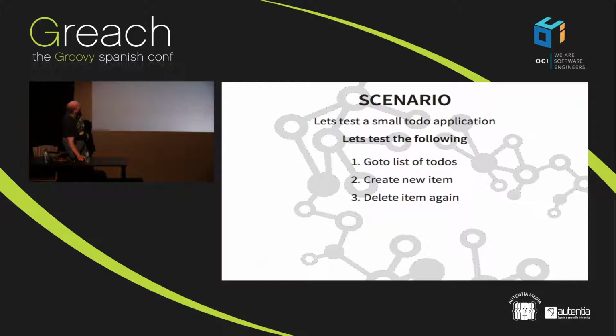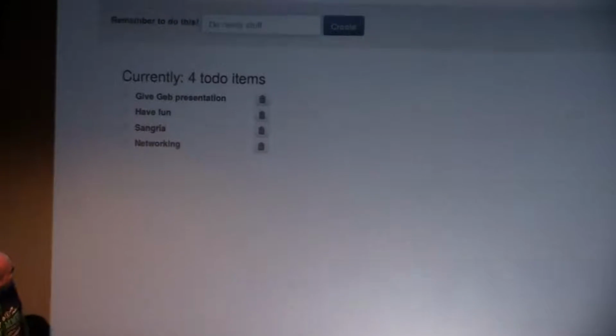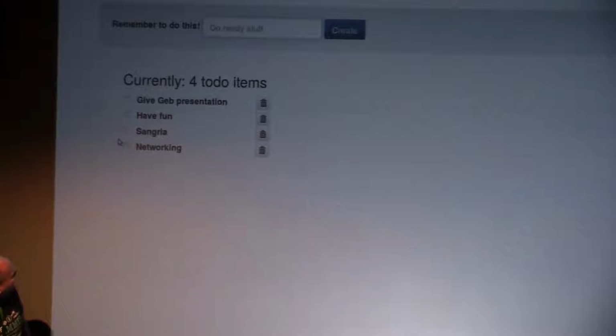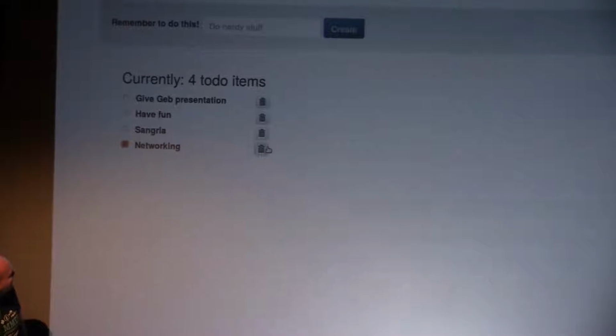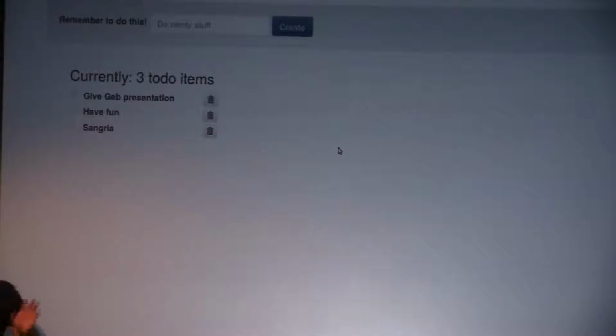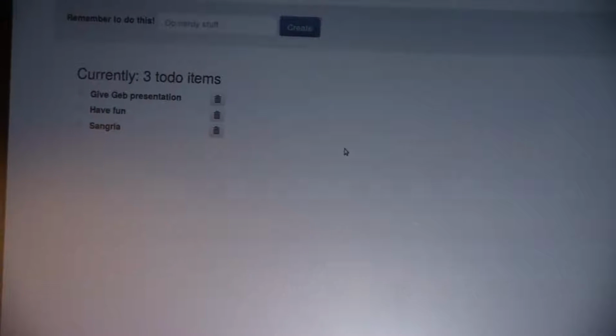So I have a menu bar that has an about this application, and I can type in whatever I'm going to do. I'm going to give a Geb presentation, have some fun, sangria, and I'm going to do some networking. And it shows up there. I can complete an item, and I can delete an item. So there's plenty of stuff here to test. And sorry for my absolute lack of front-end skills.